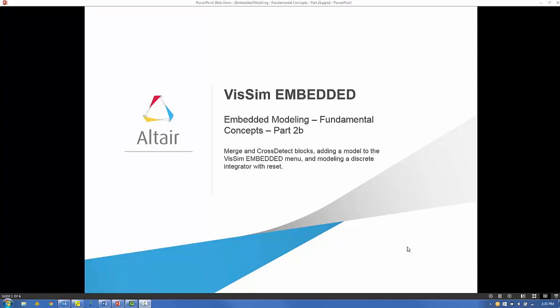In this video, we will discuss the following topics: the VisSim merge and Crossdetect blocks, adding models to the VisSim menu bar, and creating a discrete integrator with reset capability.